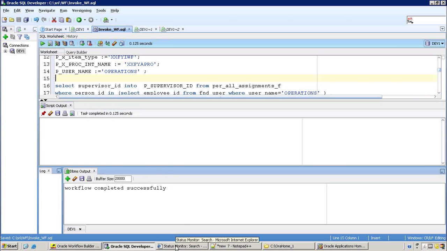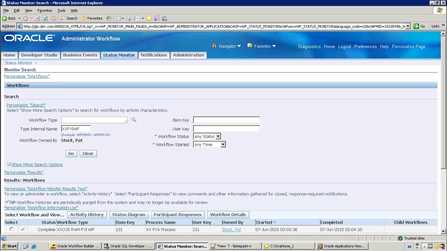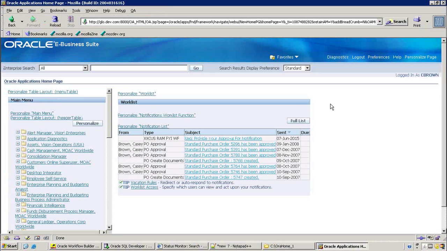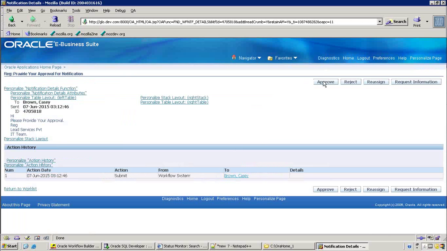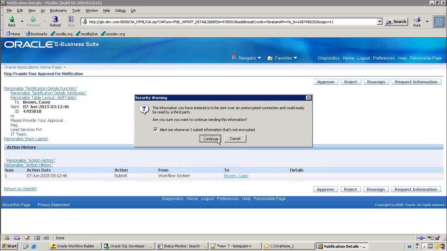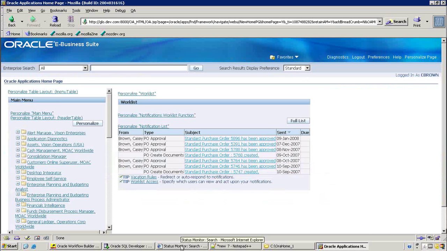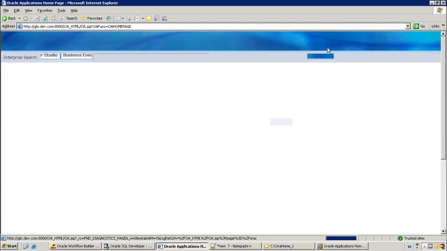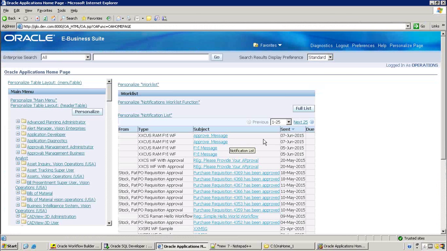Okay, now it completed successfully. Now this time, observe whether the manager has received a notification or not. Got it? At runtime, based on the logged in user, we're getting this one. If you approve, it will send the approval message. If you reject, it will send you a reject message.